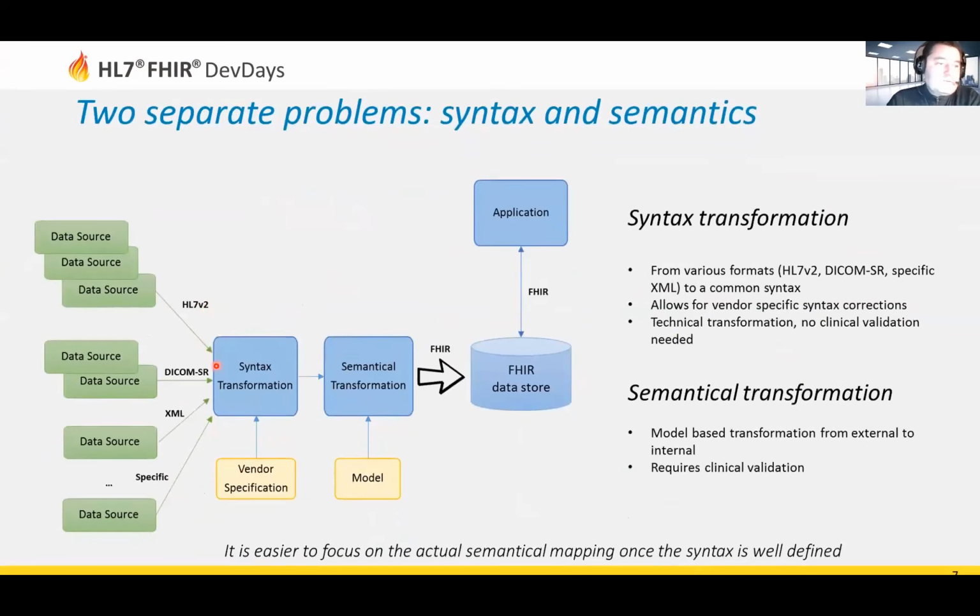First, the syntax transformation. As I've said, in general, the syntaxes are well defined by standards, like HL7 version 2 or DICOM-SR. But sometimes the vendors choose to take advantage of the standard's flexibility, and there are also specific formats that might be used. So the syntax transformation needs to take this into account. It needs to be able to correct vendor-specific syntax problems. This is in general technical transformation, and no clinical validation is needed. It is driven by vendor specifications.